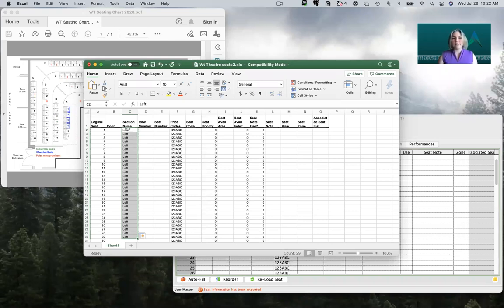When we're naming our seats, we generally have a section, row, and seat number. Some organizations will also have a door, depending on the size of your venue, and that indicates which door patrons should be entering in order to get to their seats. Our seat code value is a unique code for each individual seat inside the venue, so we will be populating that information, as well as the best available area and the best index.